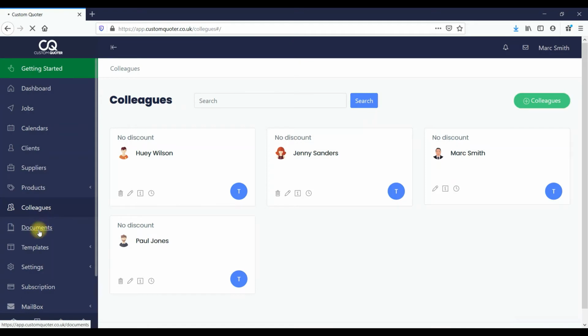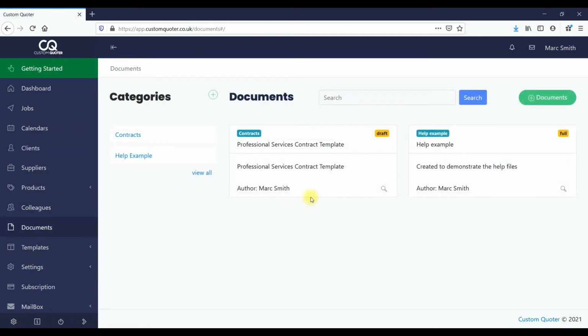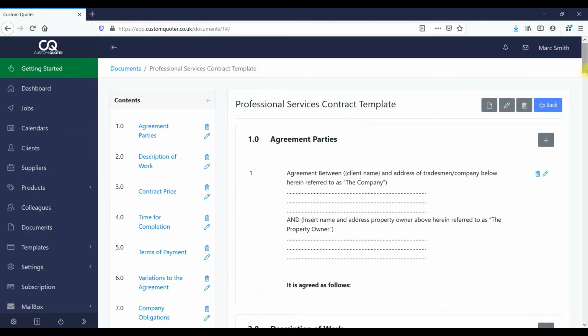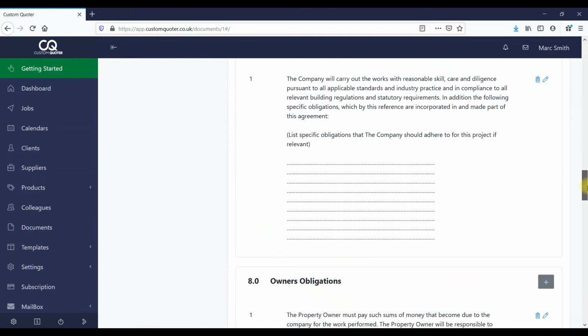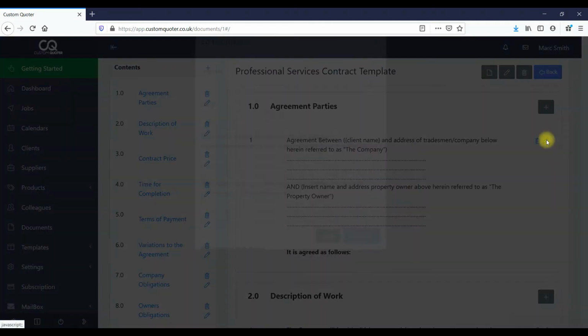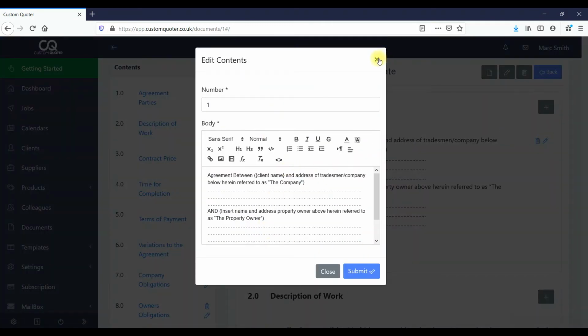So here we've got the documents. In this section, you can create any documentation that you want. So for instance, here we've got a contract. You can see you've got the full contract here. You can open that up into a PDF document to see it. But here you can edit this section if you need to change anything.